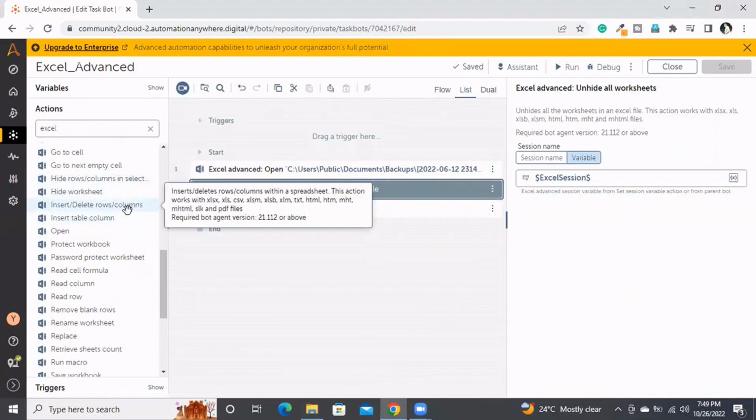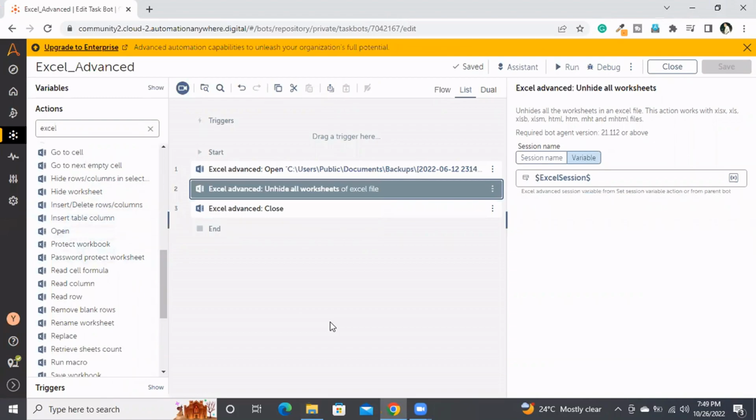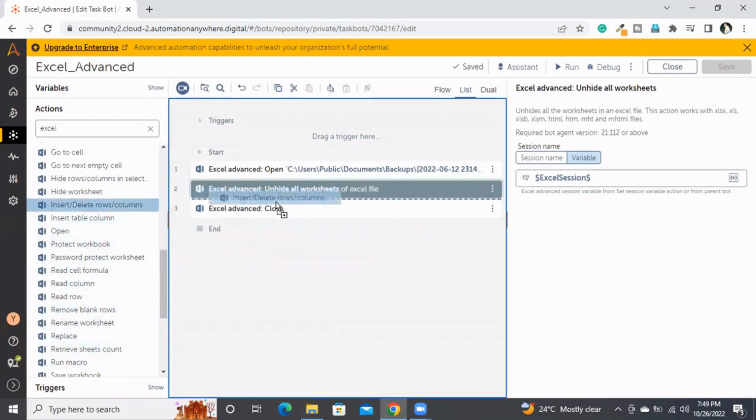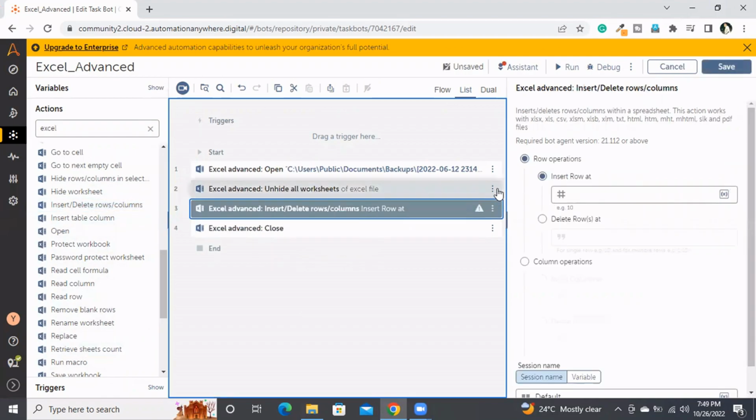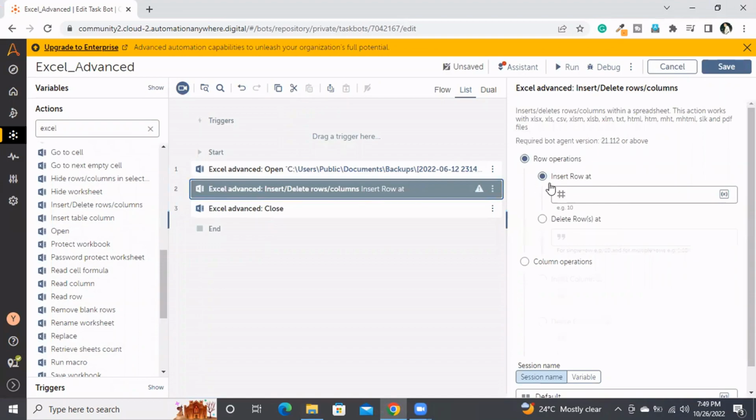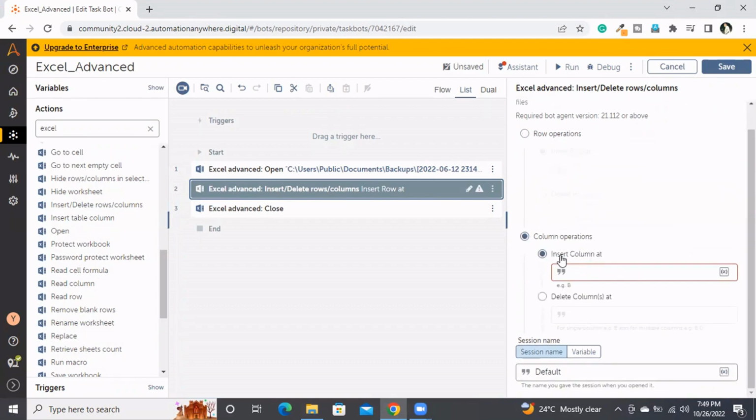insert and delete rows or columns. Simple thing. I just want to add a new row or column, or I just want to delete a row or column. We can use this one. Now I can choose row operations or column operations. If you select the row operation, it will ask whether you want to insert the row or delete the row. The same way, if you select the column operation, it will ask whether you want to insert the column or delete the column.